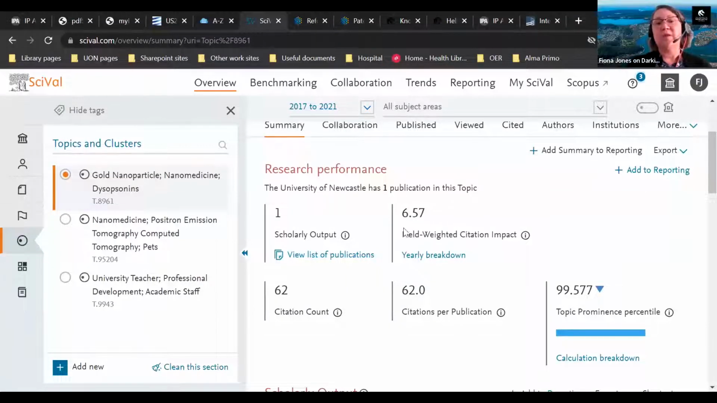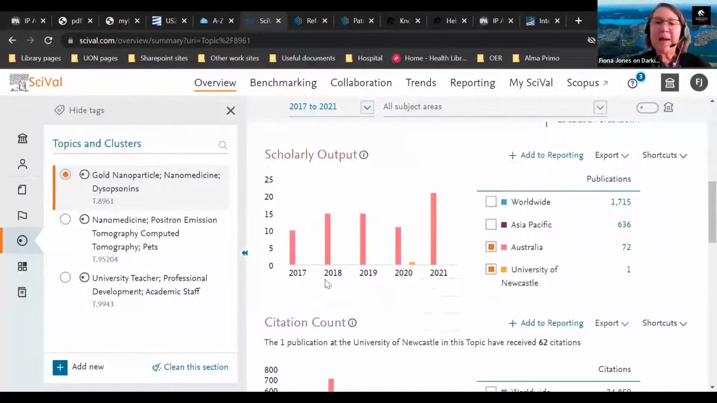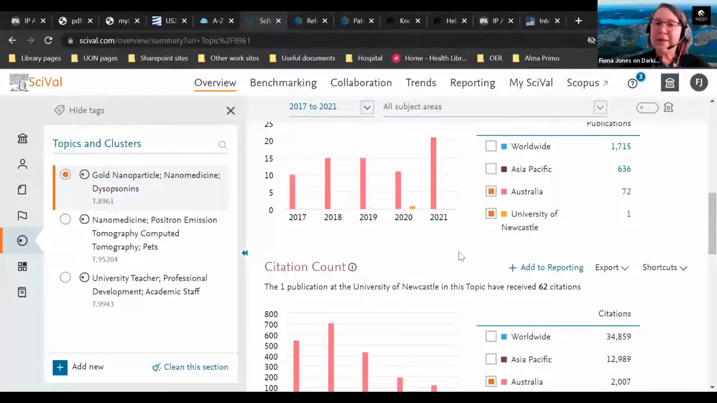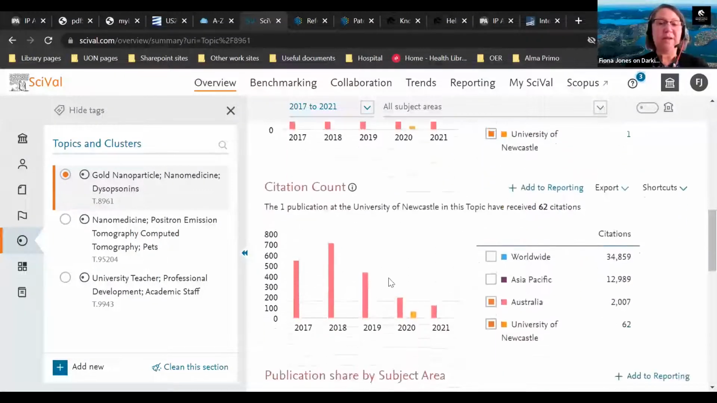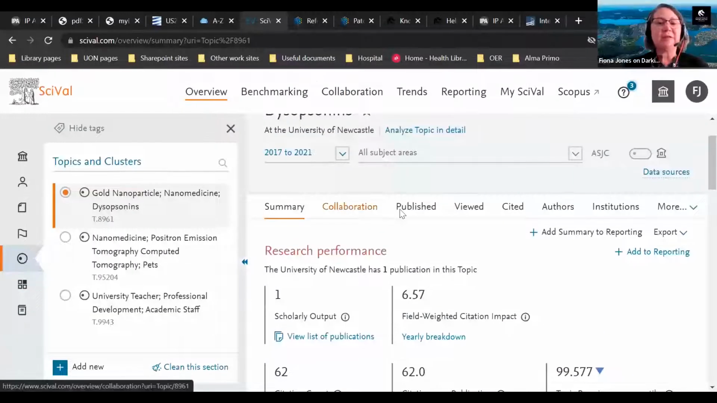It's performed 650% better than the average. So that's really good. It's got 62 citations already. But here is some more detail about Australia. There's 72 papers in this topic area. Asia Pacific has more, and worldwide more, and you can see citation counts and so forth. And there's a lot of interesting information.